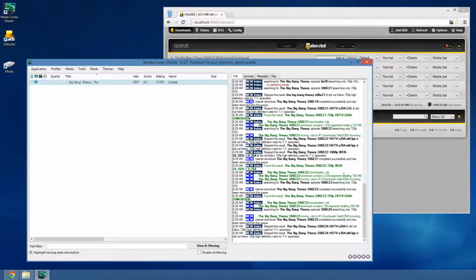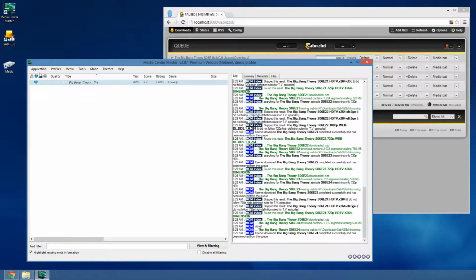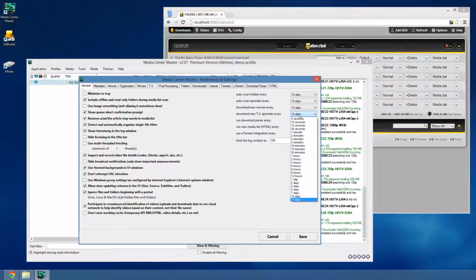If you want this to happen automatically without doing it the manual method that we just used, you want to make sure that your download new TV episodes is on some kind of interval. I usually use 15 minutes or so is fine. Depends on how many shows you have in your list and how often you want downloads running.